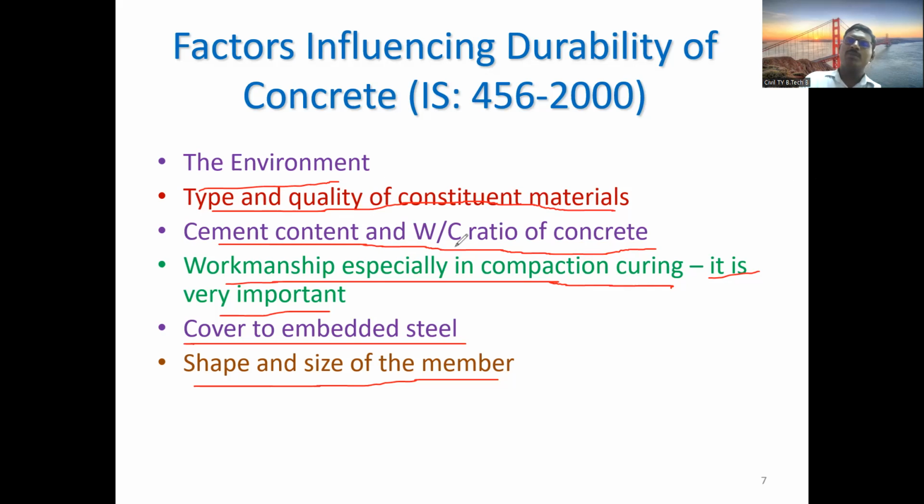Then type and quality of material. So quality of material is very important. As per the requirement of the material, some IS requirements are there, Indian Standard requirements for the materials. How much water absorption is allowable for the aggregate, how much cement strength is required. So this quality and type of material is also important.